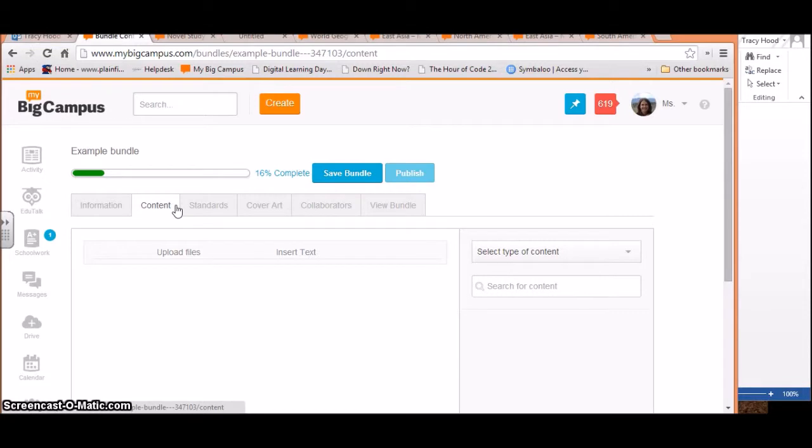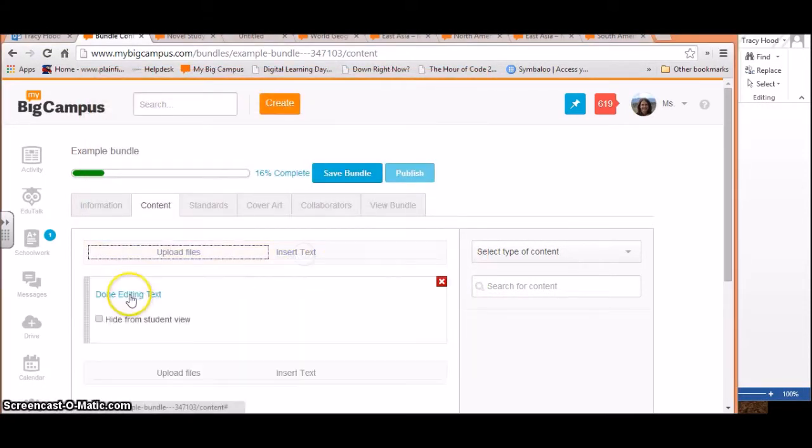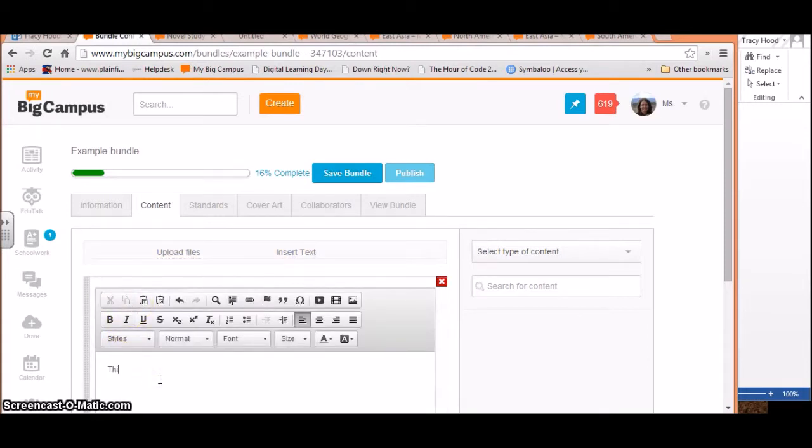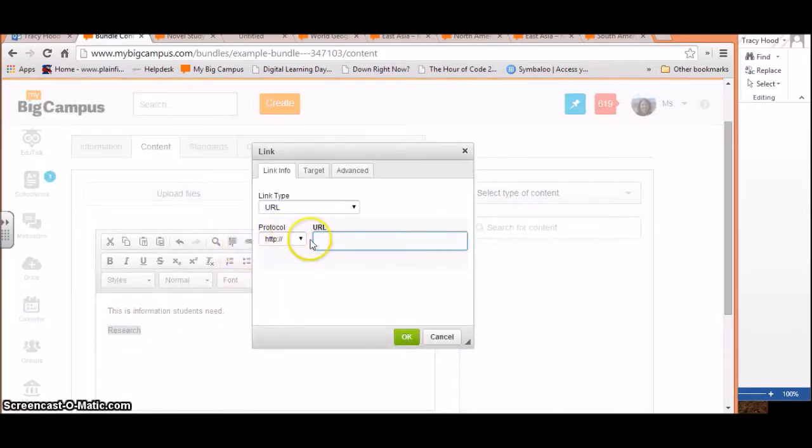And one of the ways we can add content is to simply type in text. Oops, let's show that first. So we're going to insert text. So I can type, this is information student's name, and I can use this HTML editor to add some more information. For example, this link shows that I can access a website and research. So I want students to be able to access research from this link. I highlight it, push the link, and then I can type in the URL.